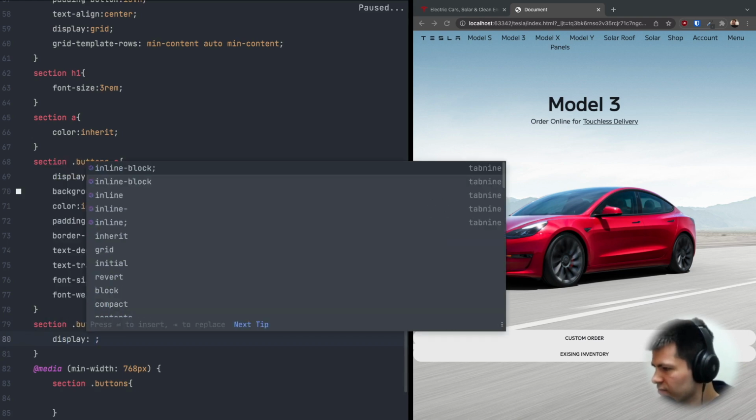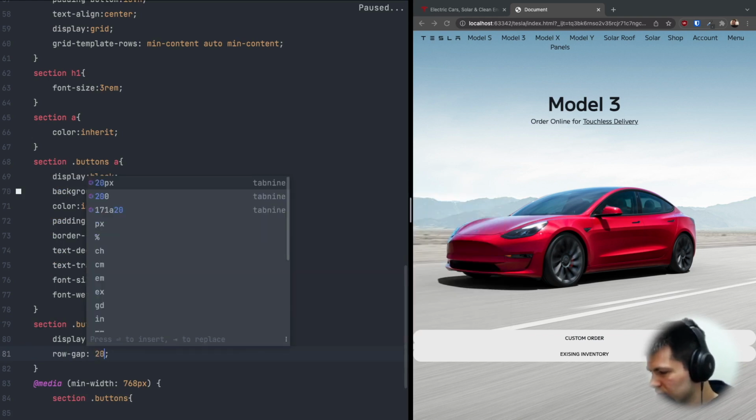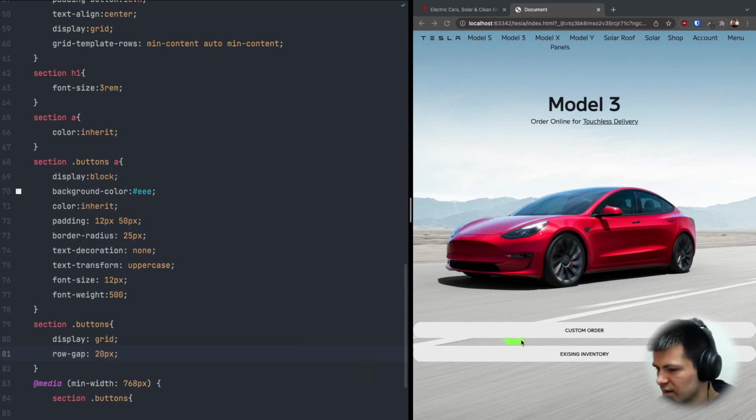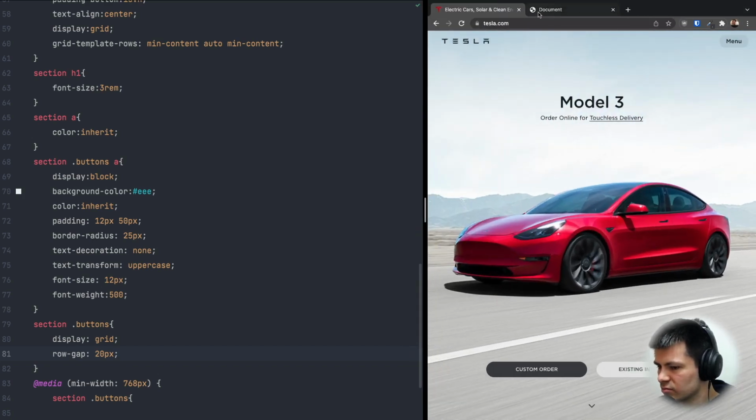Then section buttons will be something, and the default section with buttons should be display grid, but row gap should be like, let's say 20 pixels. So we have some gap between the first and the second. Let's say here, and let's make this one smaller. Yeah, 20 pixels should work fine.